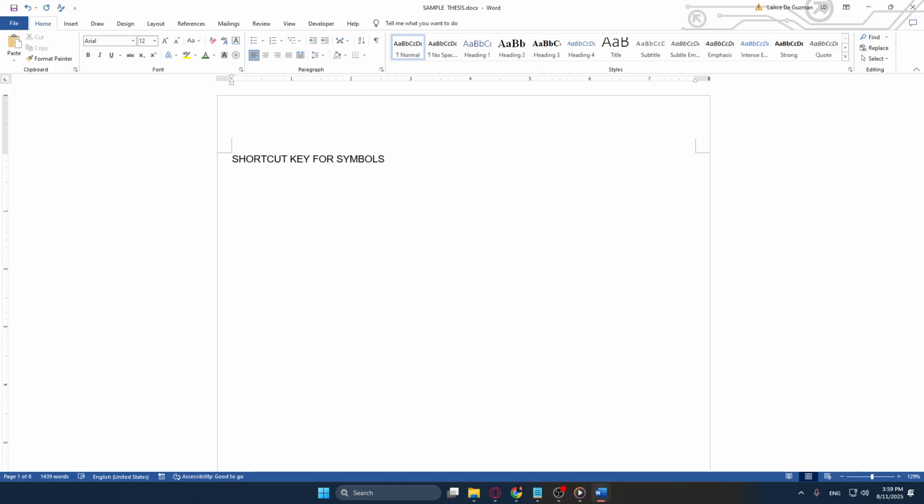First things first, you're going to want to open the Microsoft Word file you've been working on, or any new document where you want to insert symbols more efficiently. Opening your document helps you visualize where you want to use your shortcut keys to insert symbols.